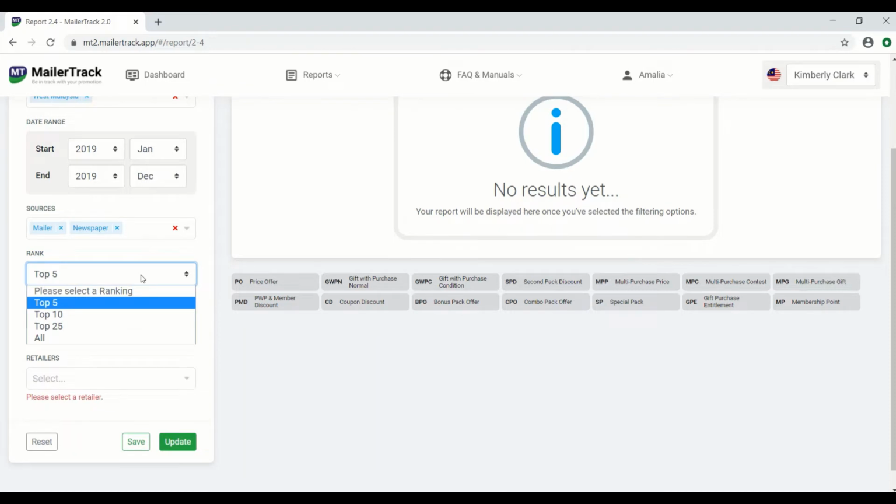Rank here decides how much of the data is shown. The top 5, top 10, top 25 here refers to the suppliers itself. If you selected top 5, then the data generated later will only show the promotions for the top 5 most promoted suppliers for the selected categories. If you wish to see more, then you just need to choose top 10, top 25, or all. But for this example, we'll stick with the pre-selected top 5.